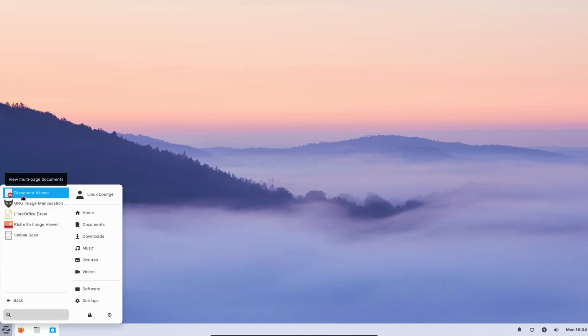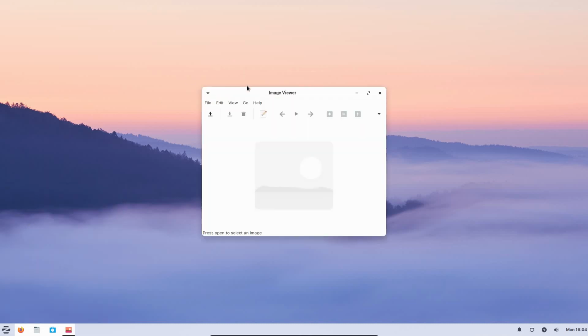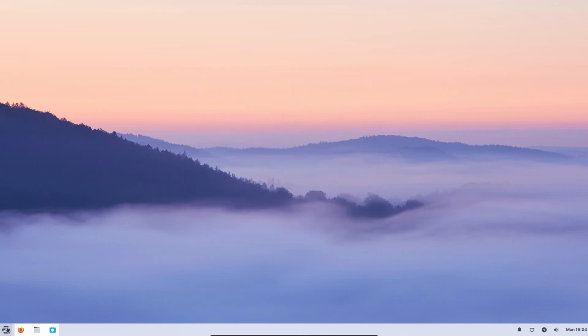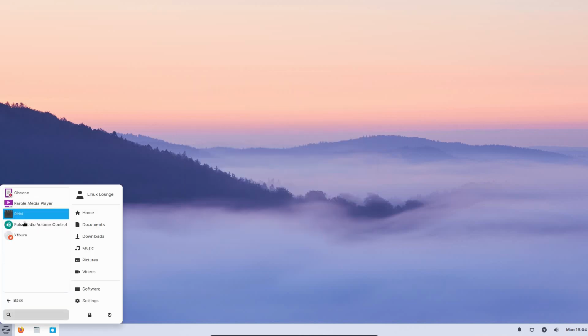Under graphics, you've got a document viewer, you've got the GNU image manipulation program, you've got LibreOffice Draw, you've got an image viewer, which looks really nice with the Zorin theme and what have you. Now, I don't know about including the GNU image manipulation program, not because it's not a good program, but you know, it's taking up quite a lot of space on the ISO, and if you're running a lightweight distribution, I would kind of wonder whether or not you have the need for an image editor. I don't know, it's not a huge problem, I suppose.